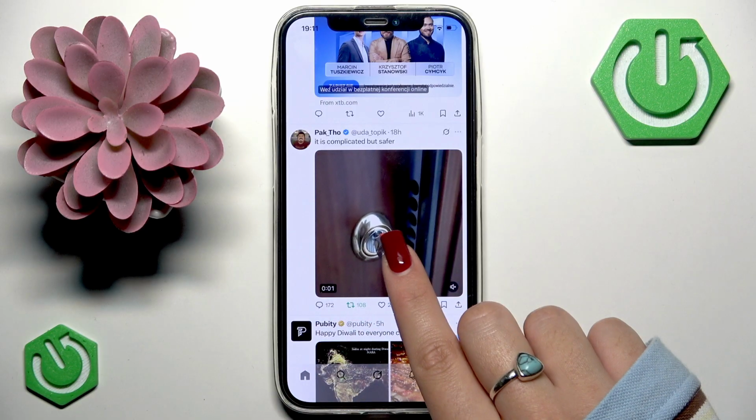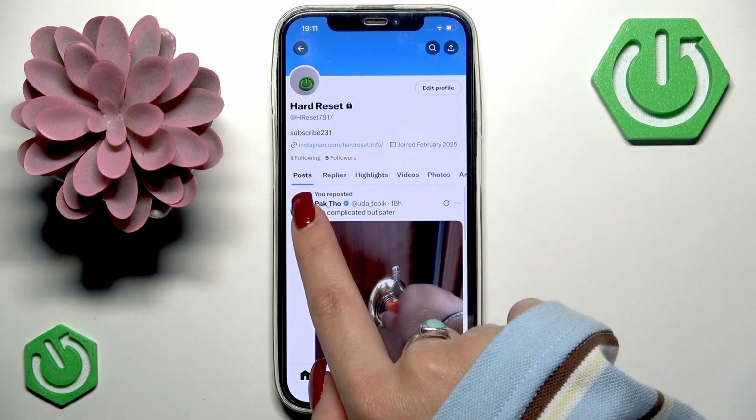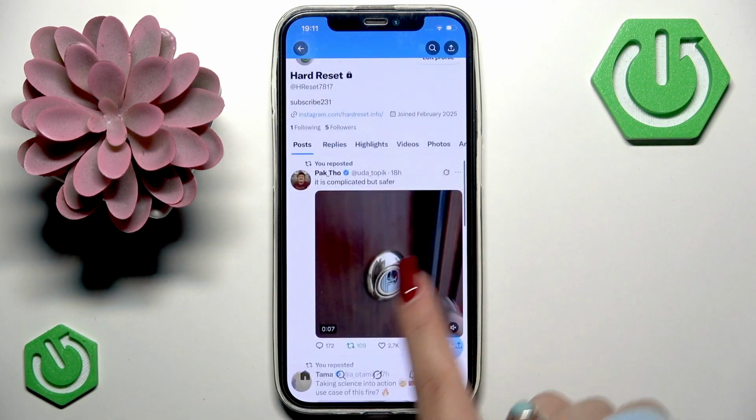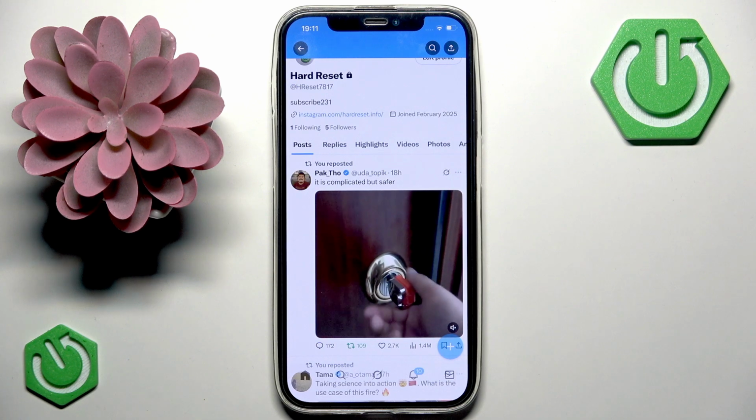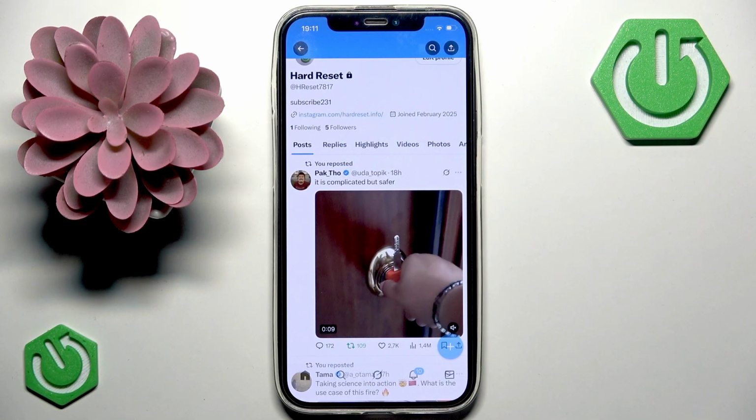So now it's visible on your profile. Let's go to my profile and select the Post tab, and here is the video that I have just reposted. And please note that this is publicly visible, so everyone can see your repost.